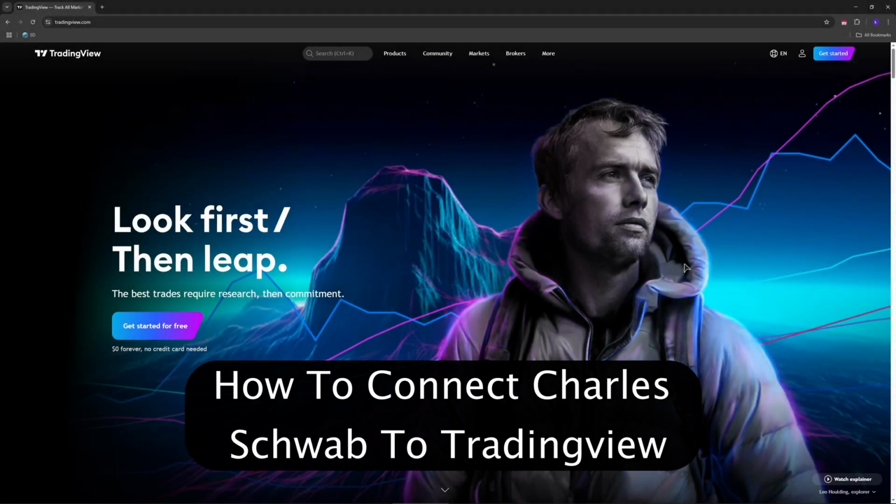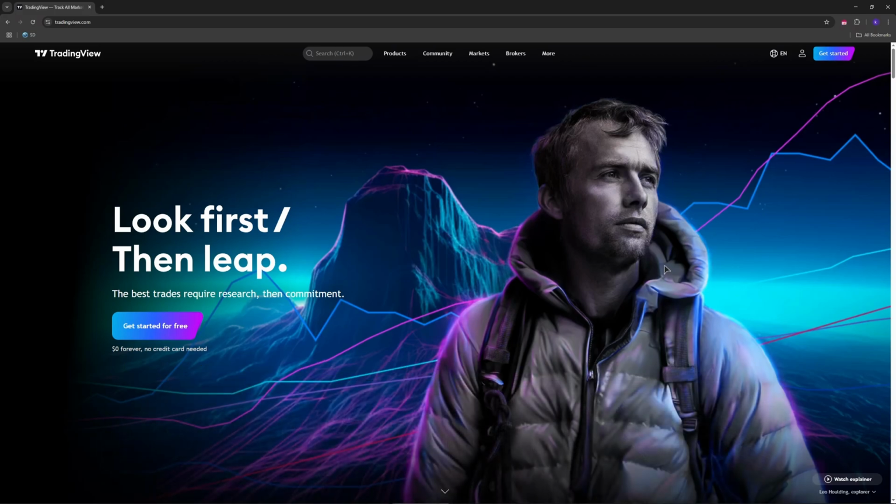So if you want to link your Charles Schwab brokerage account to TradingView for seamless trading, this is how it's done. So firstly, of course, just like me, open up their website, go to TradingView and log in. If you don't have an account, create one. After that, in TradingView, open any chart.